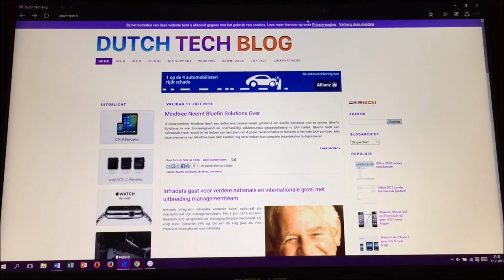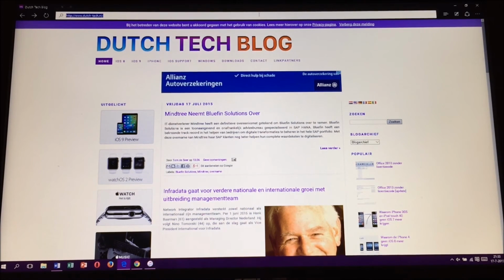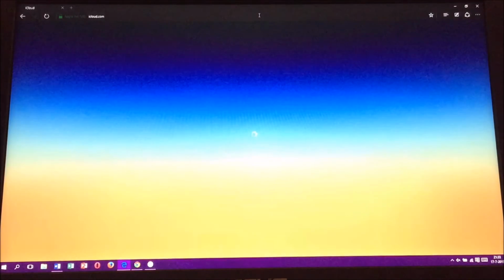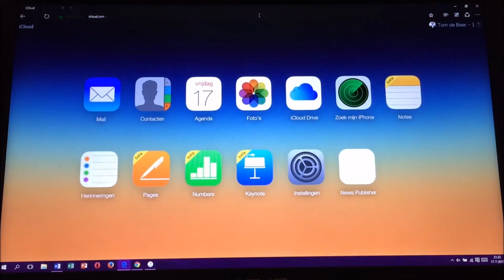Next up, finally, iCloud.com. I know that it is a very slow website on Chrome. It might be faster on Edge. I will be very pleased with that. It is significantly faster. That is a very good thing.